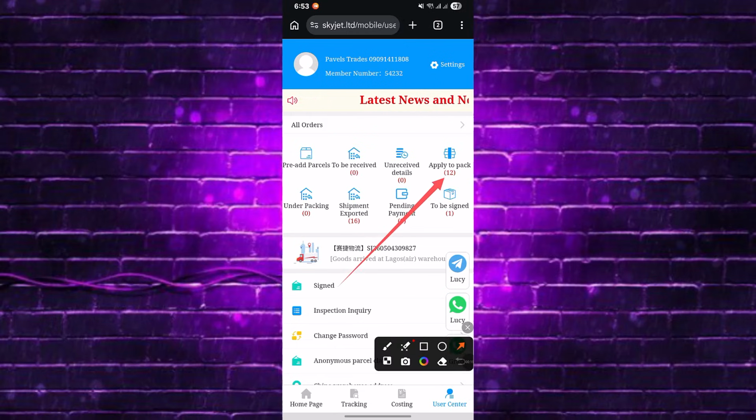As you can see here, the apply to park says 12, which means that 12 of the goods I've bought have gotten to the warehouse, so I need to apply to park and tell them to ship my goods. What apply to park literally means is that I'm telling SkyJet to help me ship my goods. I'm not expecting any more goods, so they can actually ship my goods. That's just what it means.